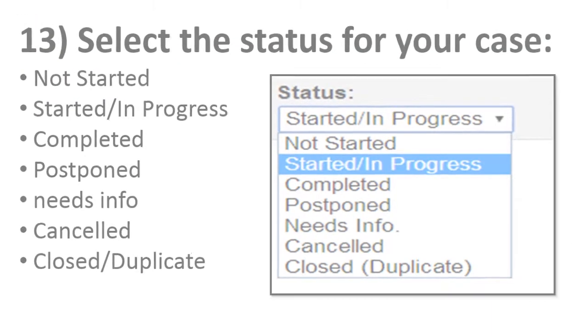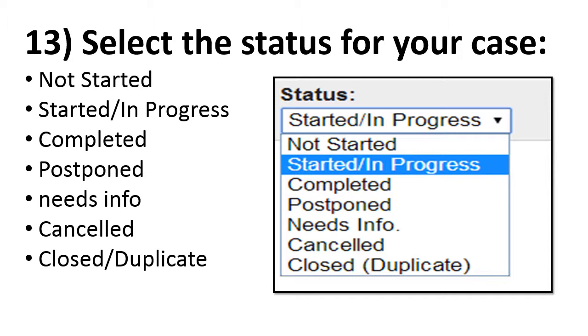Next, select the status for your case. There's several options. You can have the status for not started, started in progress, completed, postponed, needs info, canceled, or duplicate. It is optional. It is not required.